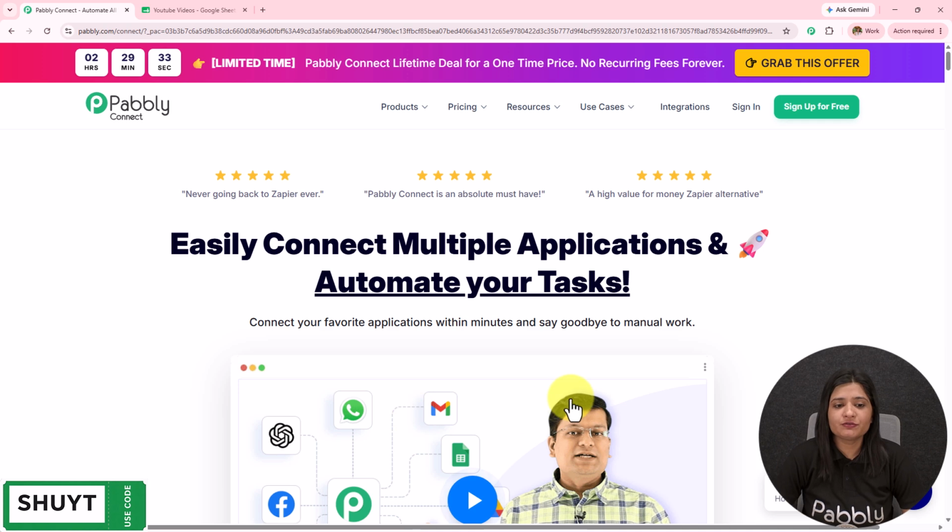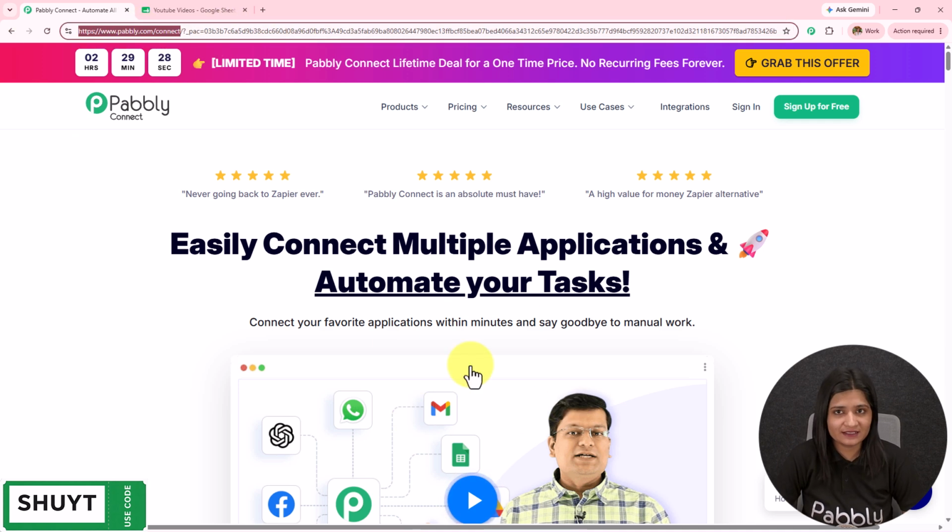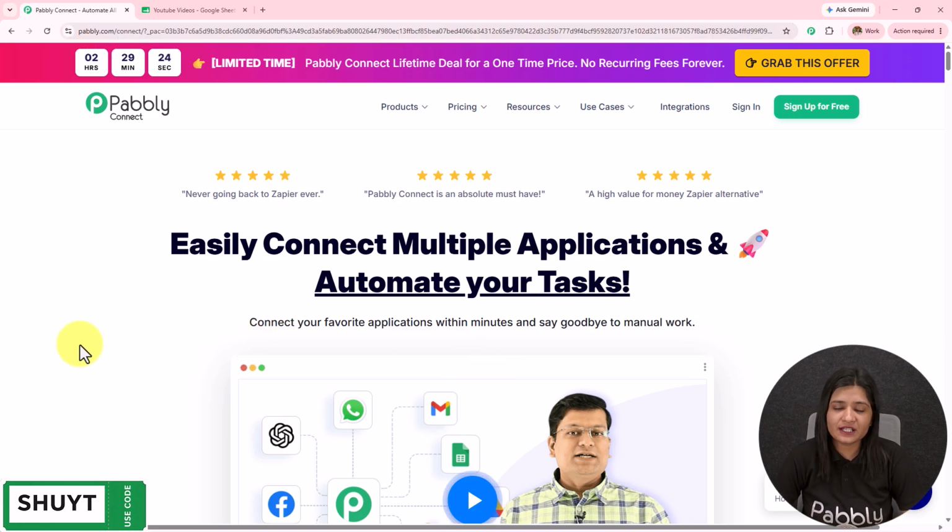This is the landing page of Pabbly, and you can visit this simply by typing pabbly.com. And if you are visiting this Connect page, /Connect in the browser. After browsing the website, we need to sign into our Pabbly account. On the top right corner, we can see two options, sign in and sign up for free.